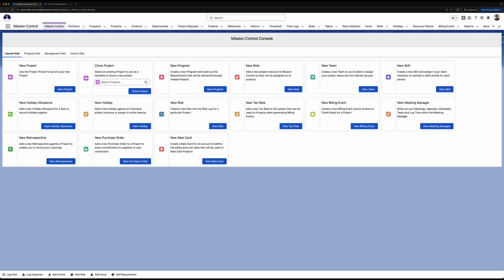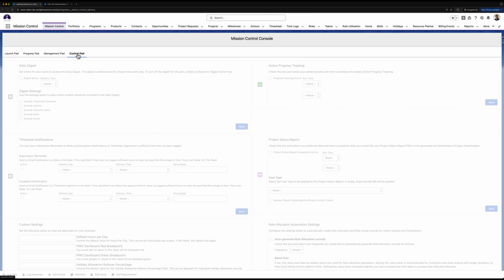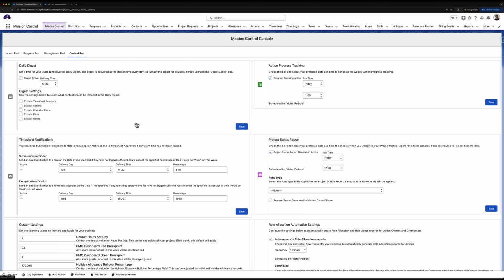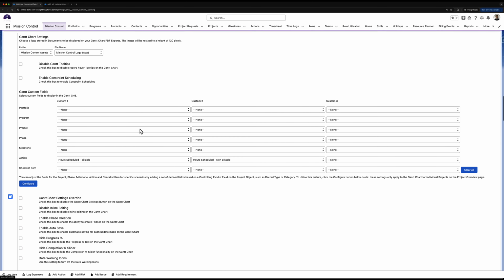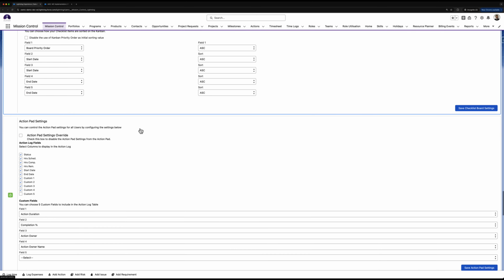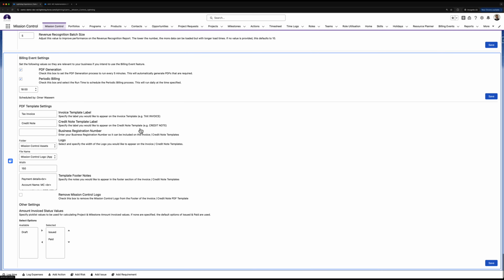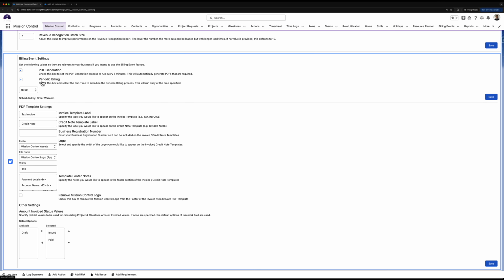All right, so before we get into the deposit to T&M billing setup, we'll just have a look at the control pad. Under the Mission Control tab, go to Control Pad, and we'll review the billing settings. To be able to use this feature, you'll want to go into the control pad and look for the billing event style. There's a periodic billing setting here that you'll want to enable and set a schedule for. Once you've done that, make sure to click Save.